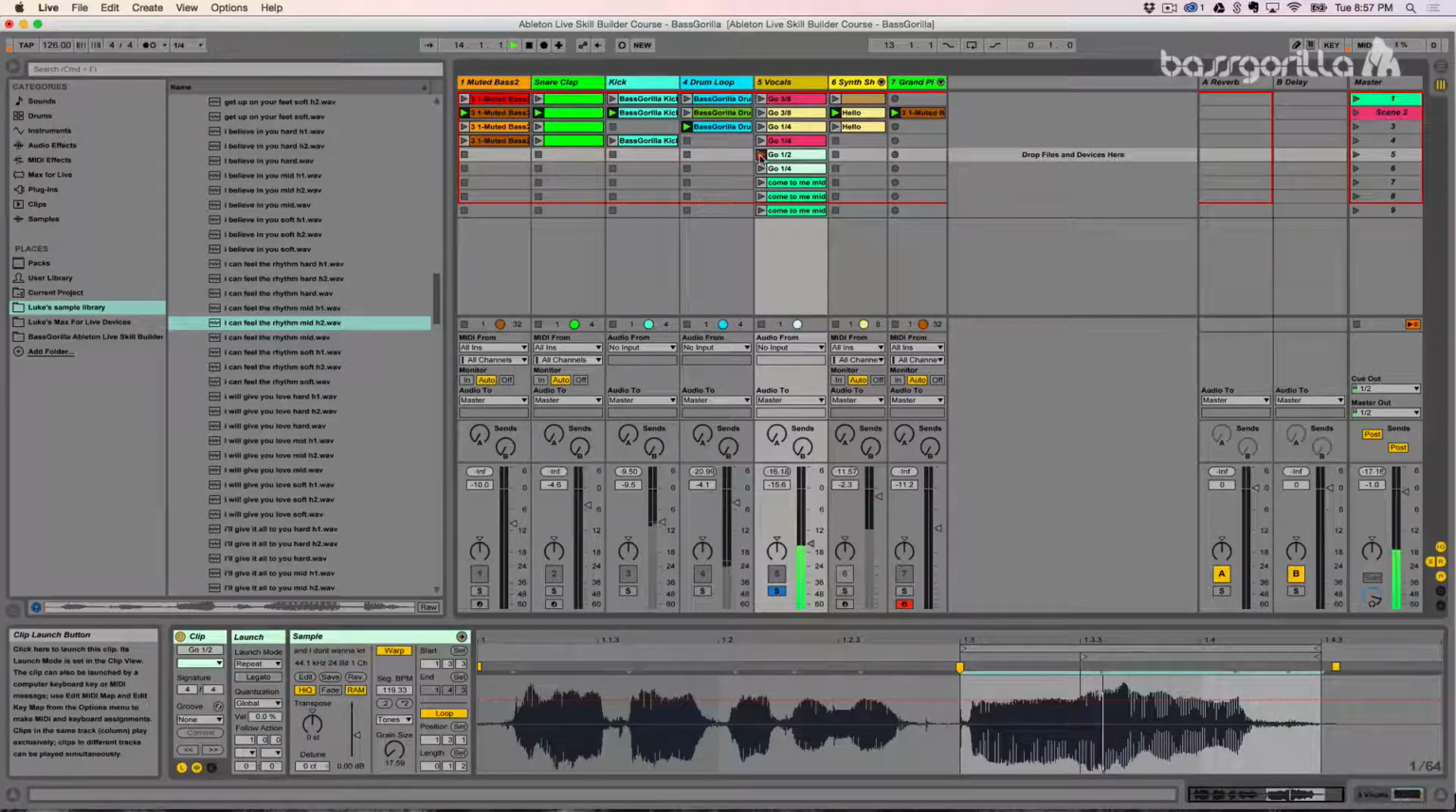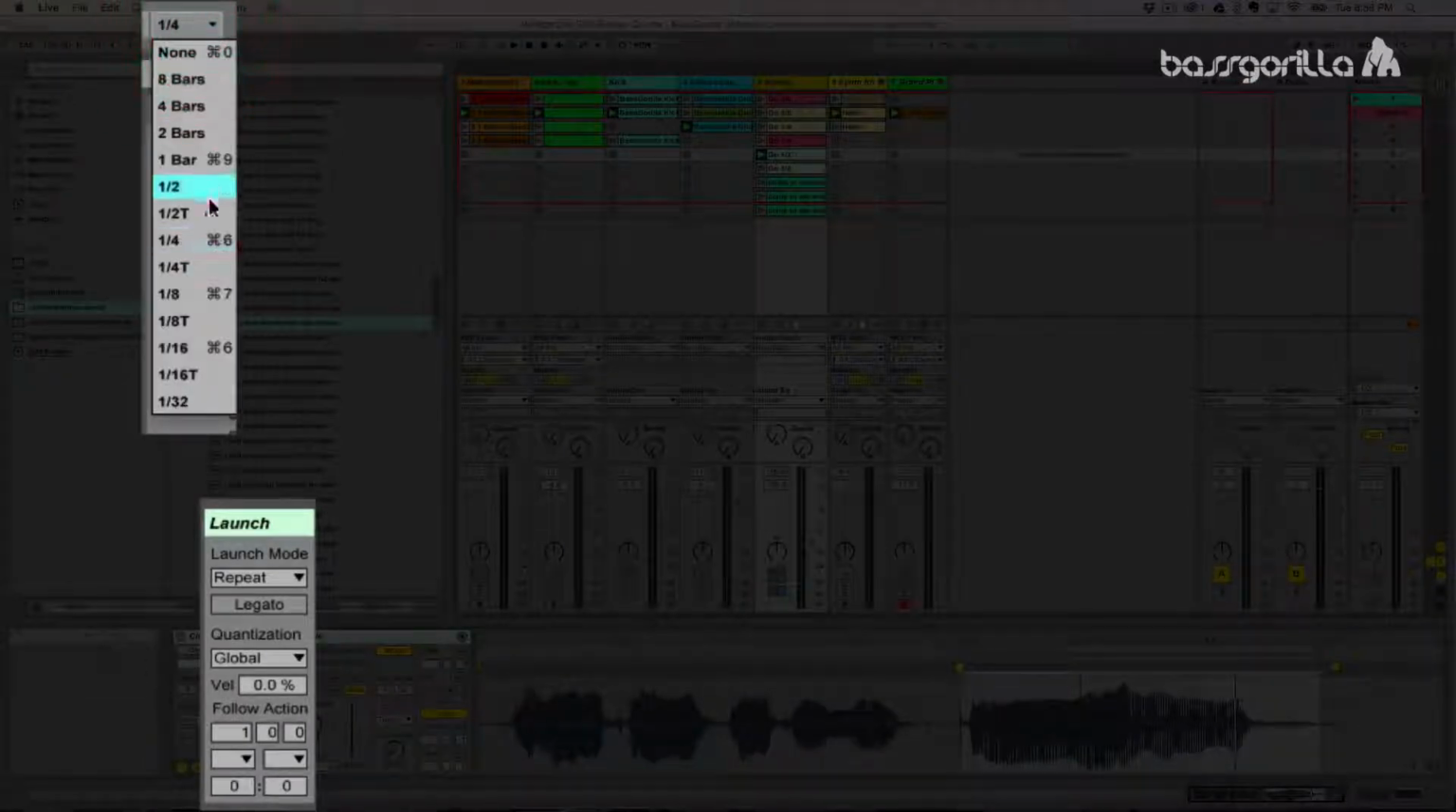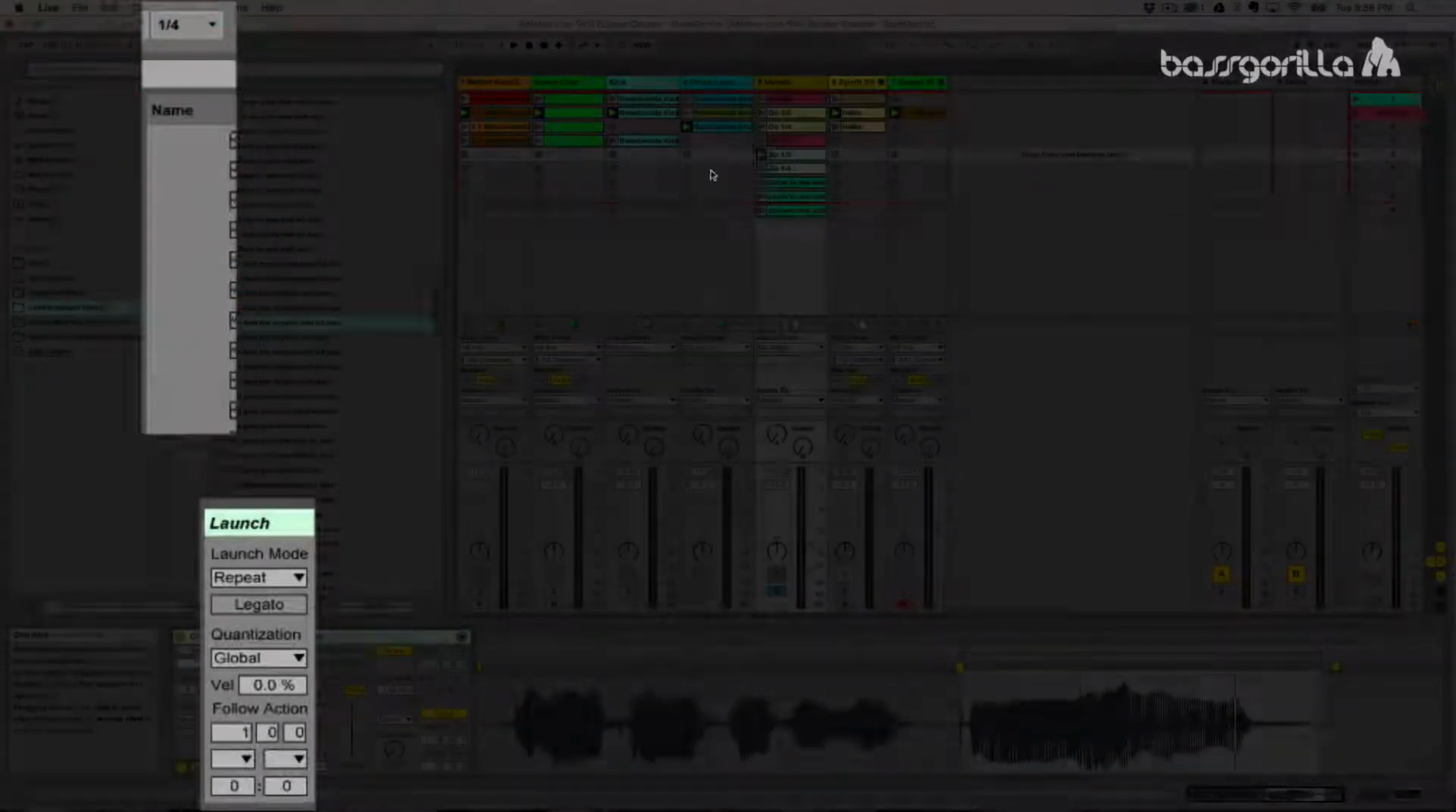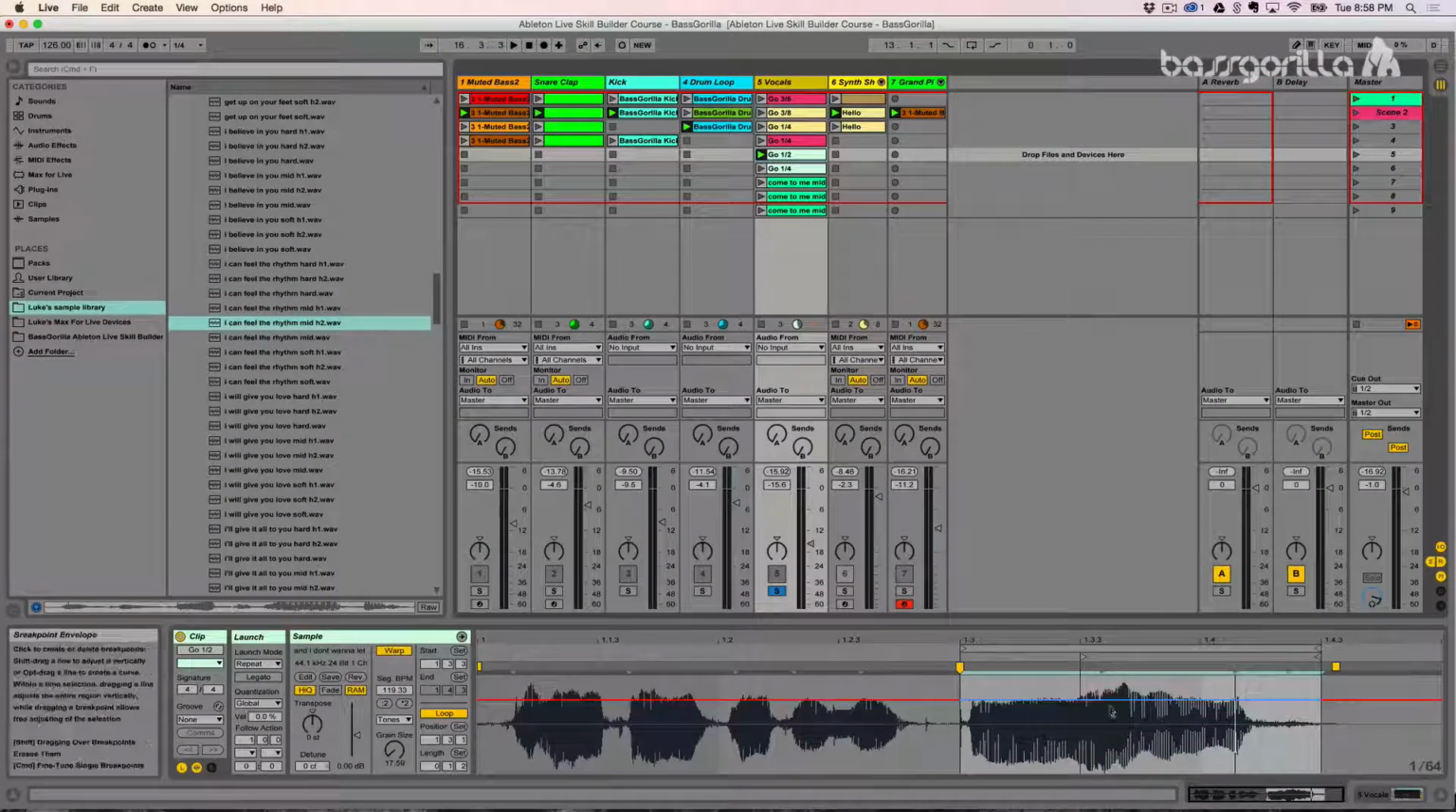So with repeat, if I hold down my mouse button, then it's going to play the clip repeatedly at the quantization that has been set. So right now you can see the clip is set to global quantization, and the global quantization is here, and it's set to 1/4 of a bar. So that means when I hold this down, it's going to play 1/4 of a bar on repeat until I release, and then hold down again. Release.